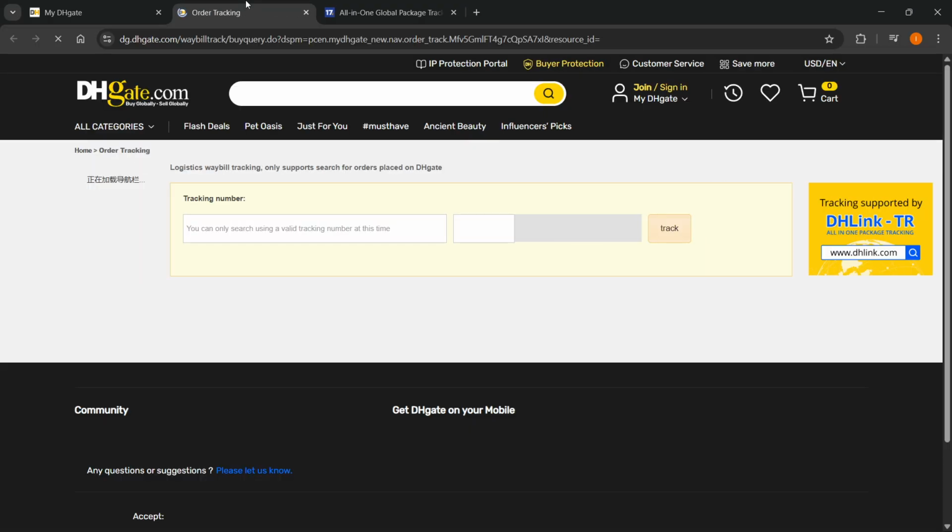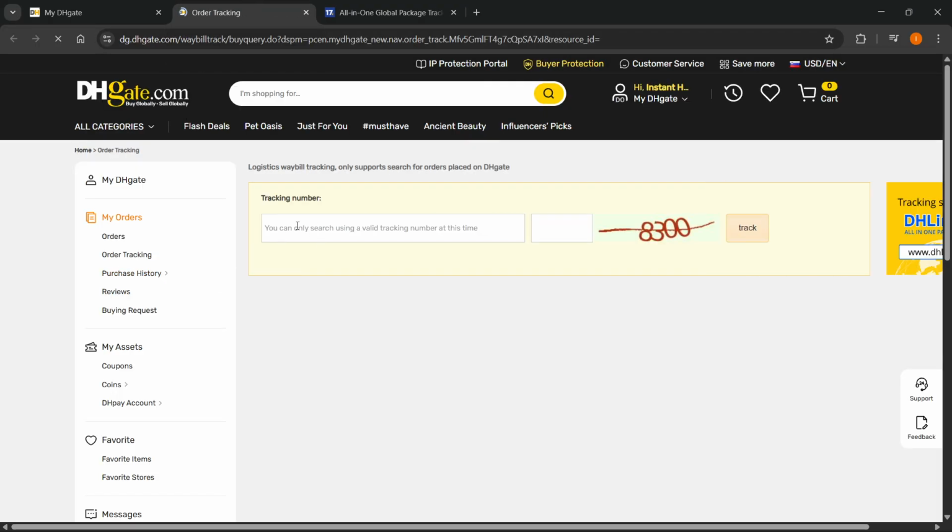It's going to take you to a separate tab in your browser, and this is where you have to put in your tracking number, which of course you'll be able to see under your orders. And then you also will have to verify by typing in this number over here. Then after you type those two things in, click on track over here, and you should be able to track that way. Now, if for some reason it's not working for you, you can try one more thing.